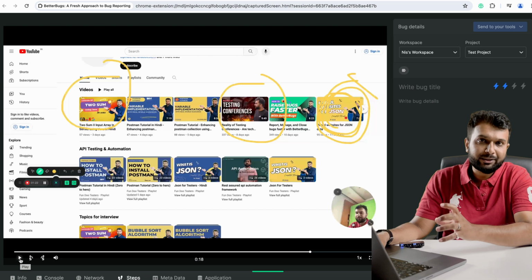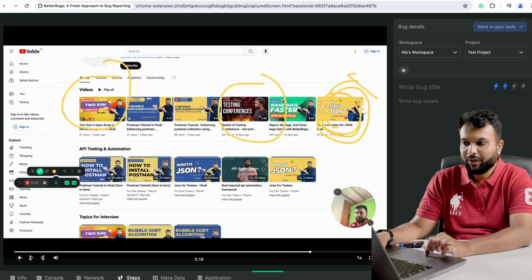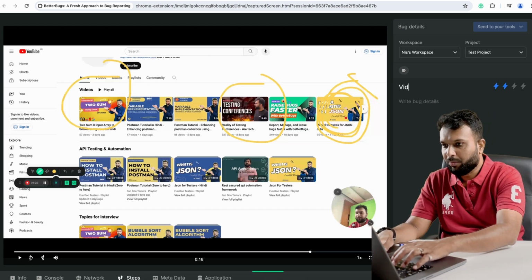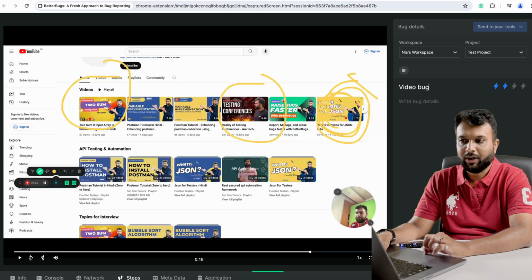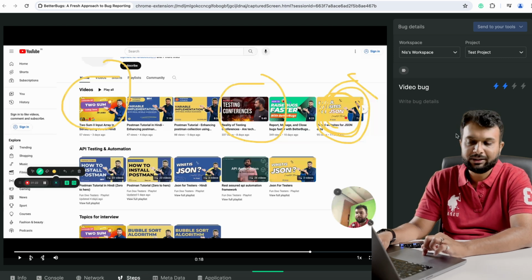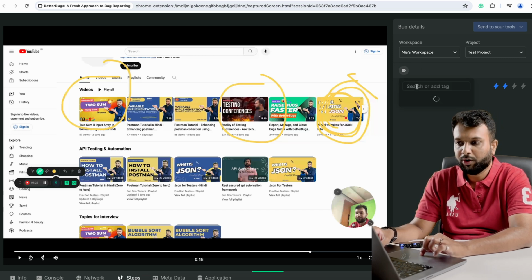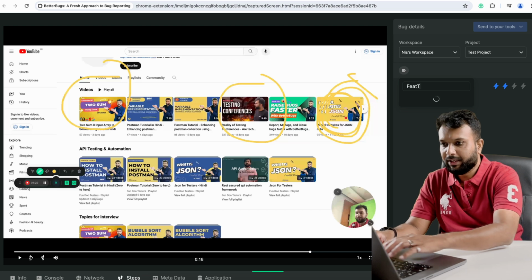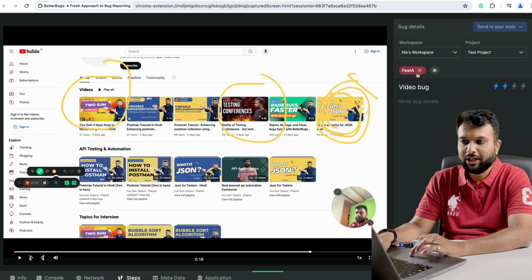We can log as much information easily, and we can give a name like a video bug, and then we can upload a bug. And apart from that, let's say I wanted to add some text or anything, so I'm working on a feature A. So I'm creating a tag, feature A, and the particular tag got added. I can update the severity and priority.